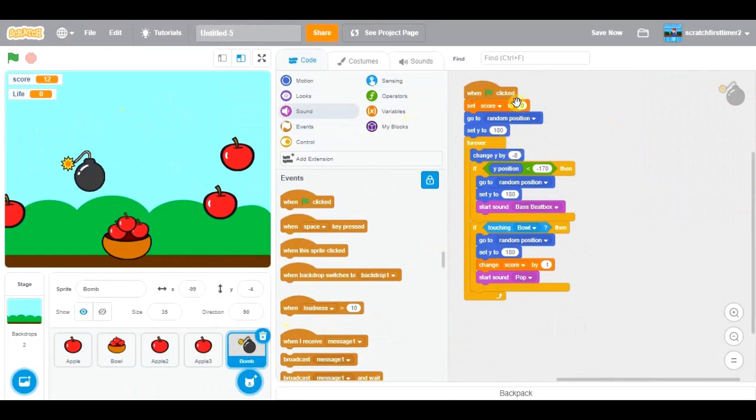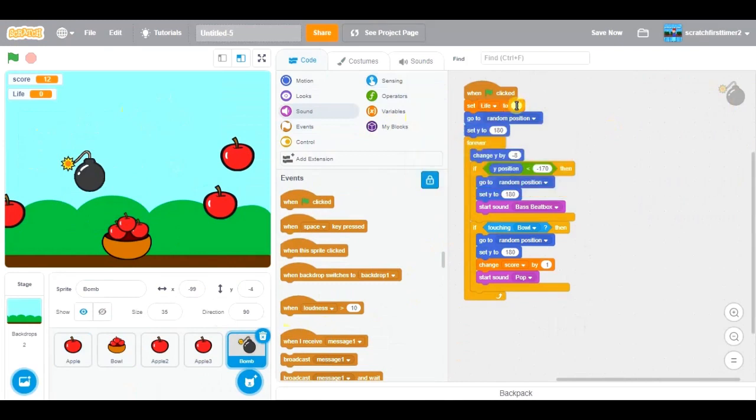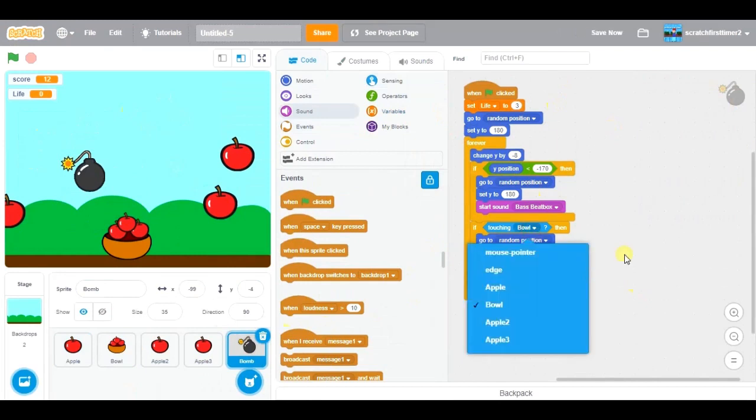Okay. So now let's just change set score and change that to live and change it to like 3. You can keep whatever you want, but I'm just keeping it like 3. Okay, now we change this to live. Okay, that's the correct one.